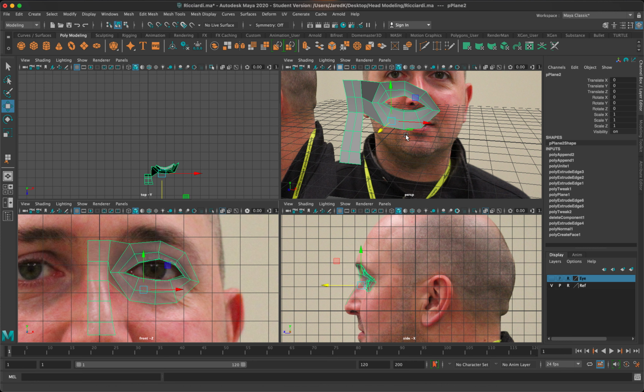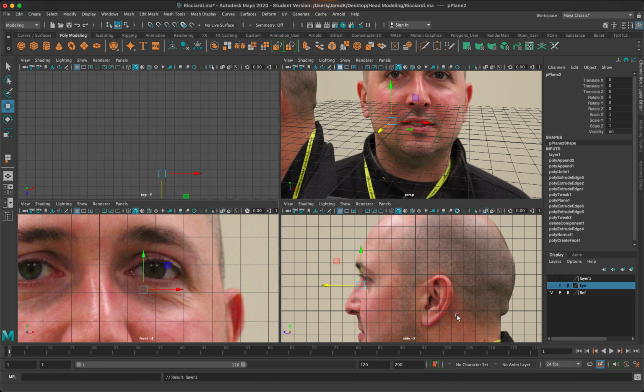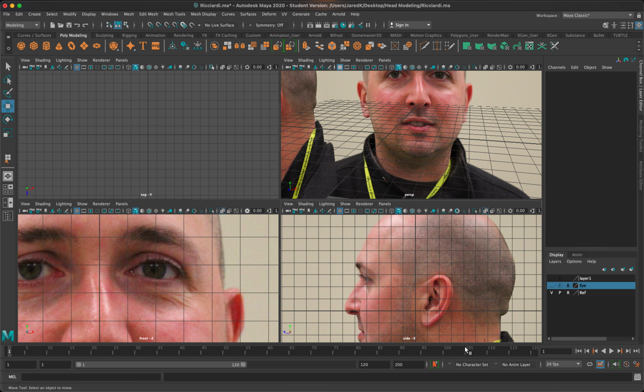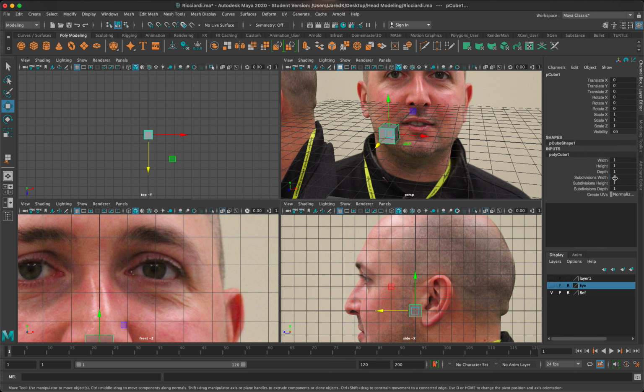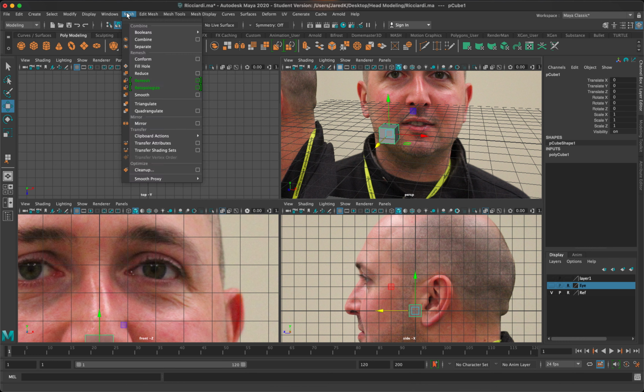So what I'm going to do is I'm actually going to add this piece to a new layer just to kind of hide it for now. And we're going to do a good portion of the actual head shape. So to do that, what I'm going to end up doing is I'm going to create a cube. And I'm going to do a 1 by 1 by 1 cube, should be fine. And what I'm going to actually do with it is I'm going to go to mesh and then smooth.